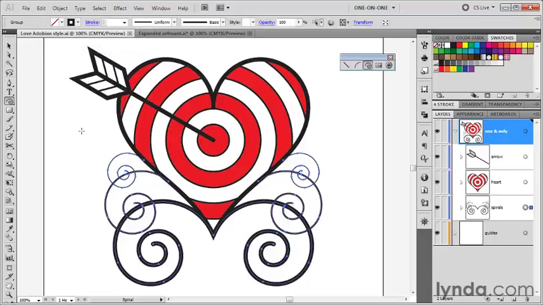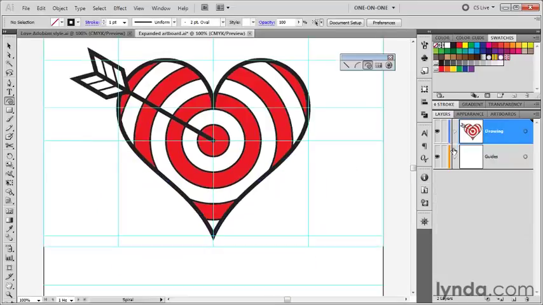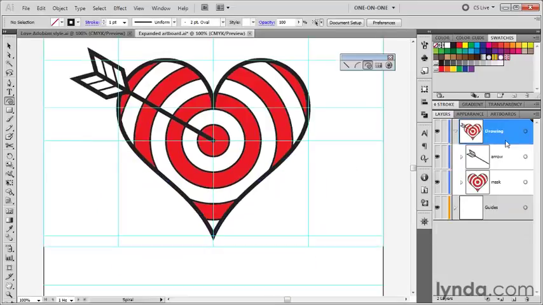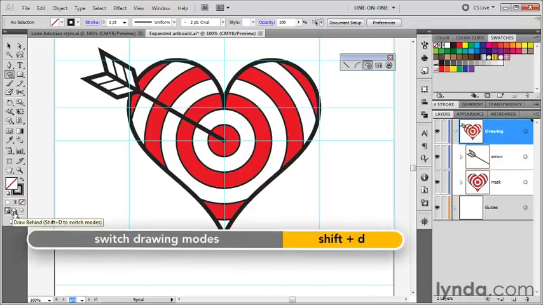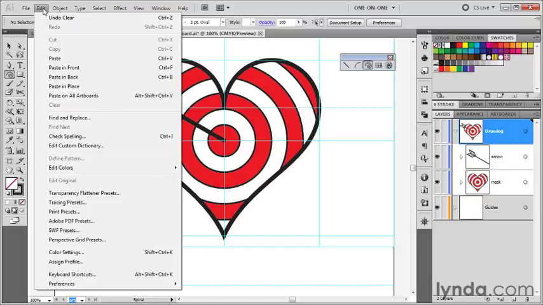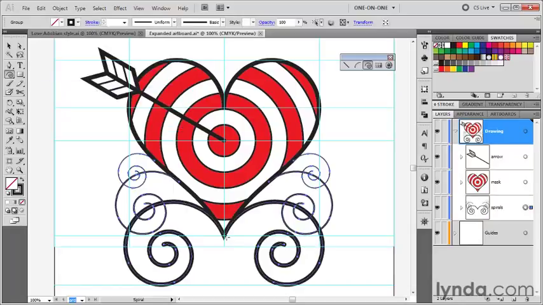Now we'll switch back to ExpandedArtboard.ai here. Twirl open the drawing layer to see its contents. Make sure the drawing layer is active as well. And then I'm going to switch to the two-column toolbox so I can see these drawing mode options down here at the bottom. And I'm going to switch to this guy, Draw Behind, which I can get by pressing Shift-D as well to cycle between those drawing modes. And then I'll go up to the Edit menu and I'll choose Paste in Place. And that's not only going to register the spirals, but it's going to put them at the bottom of the stack as well.